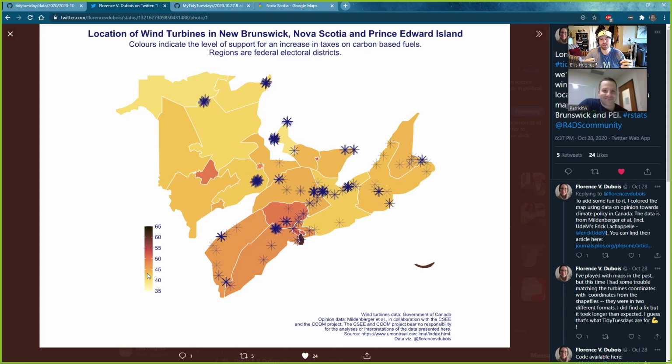And then I read the subtitle, and it said, the colors indicate the level of support for increase in taxes on carbon-based fuels. And so the darker the color, the more support there is, based on the color scale there. So I don't know, you could maybe draw a connection between number of turbines that exist and support of taxes on carbon-based fuels, because maybe they won't be as heavily impacted by those taxes. I don't know. I've never been there, so I don't know what the culture is around that. Patrick, do you have any other comments around this?